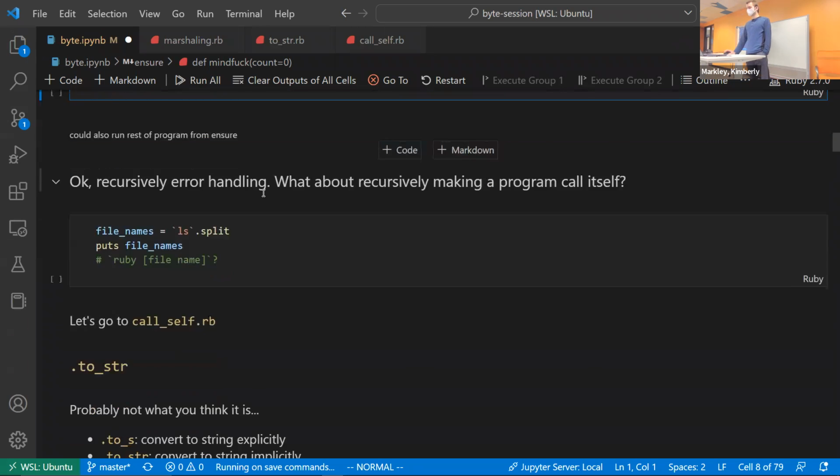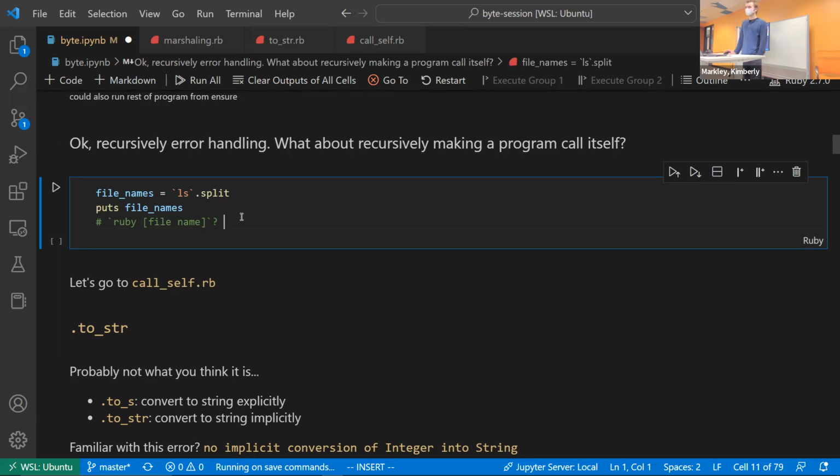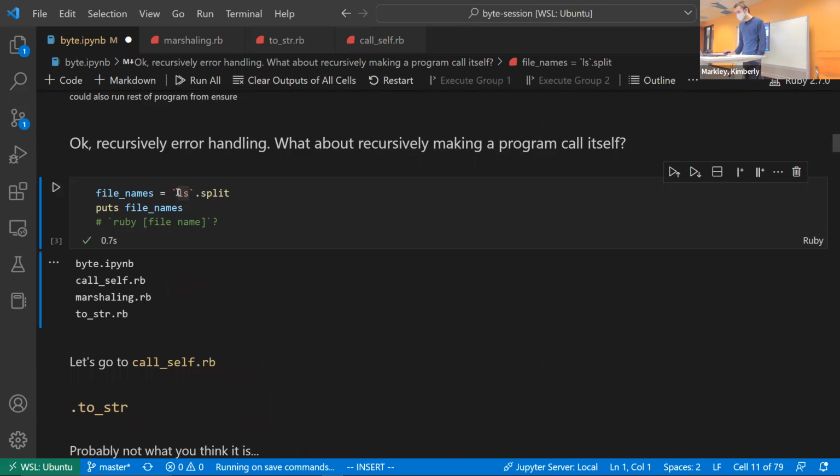So what if we could recursively make a Ruby file call itself? And so Ruby is able to run bash commands just with backticks like this. And so if you do ls in backticks, and then dot split just to make it an array, and then you print that, it shows you all the files that are in your current directory. These are the files in my current directory.